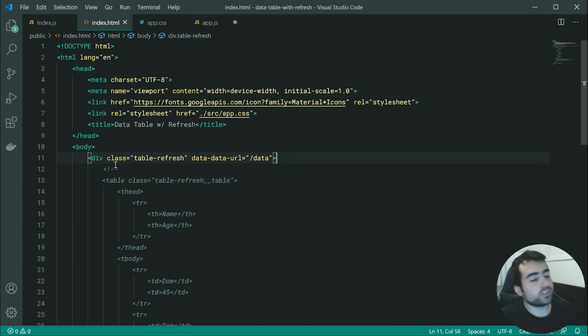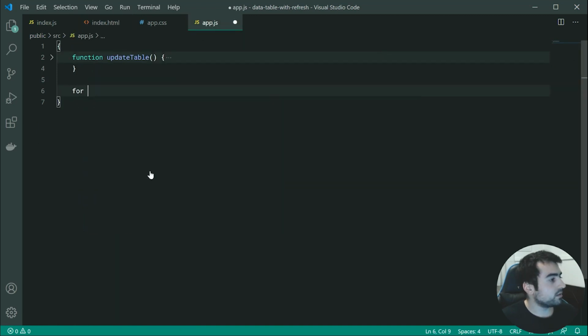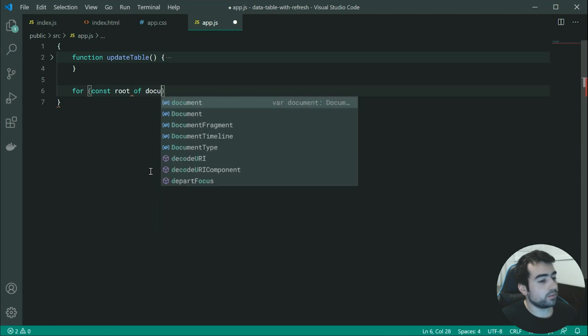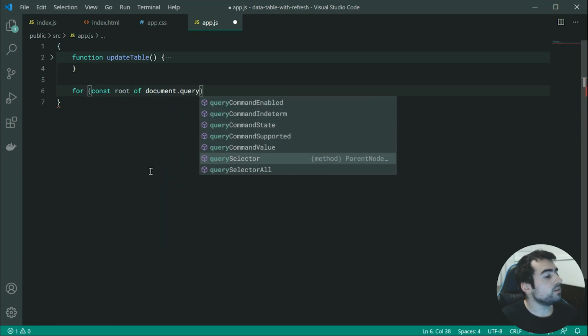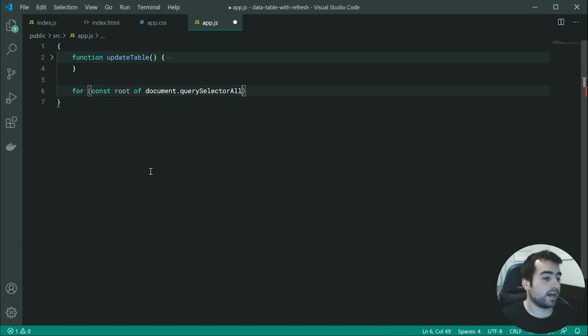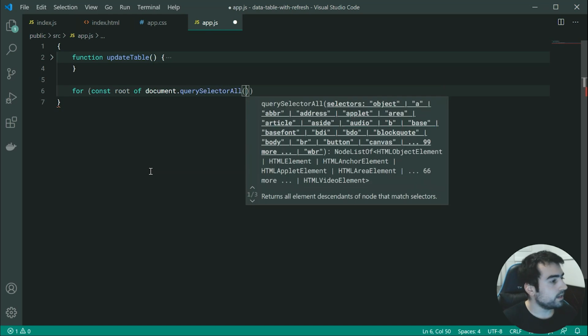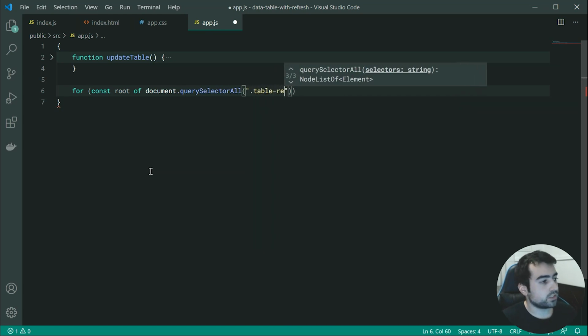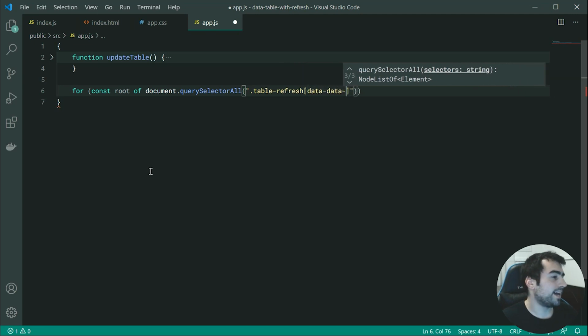So basically we're going to be initializing our mini component. Okay, let's go back inside here. We're going to be saying for const root of document.querySelectorAll. We're going to be selecting elements with the class of table refresh and also a valid data URL. So we can say right here .table-refresh. Then we can say using square brackets data-data-URL. So here we're using a data attribute. The actual attribute name is called just simply data URL.